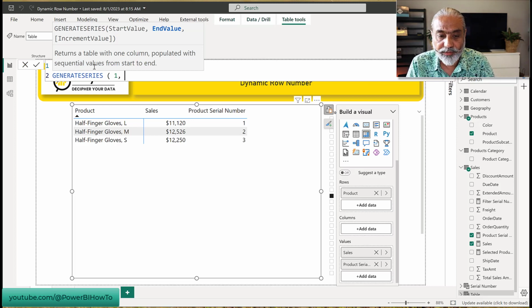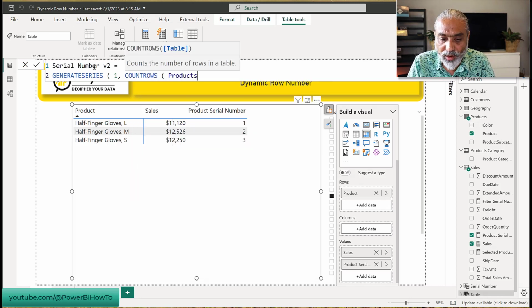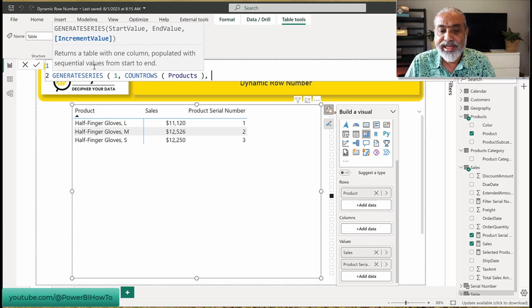How can we do that? We can simply use COUNTROWS on our product table. If there is a need to count on another column, let's say categories or subcategories, from the same table we can always get the distinct values of that column and then count on that. But in this particular case, our product table has a unique value for each row, and we want it to be all the products. Then the increment value, we want it to increment by 1.